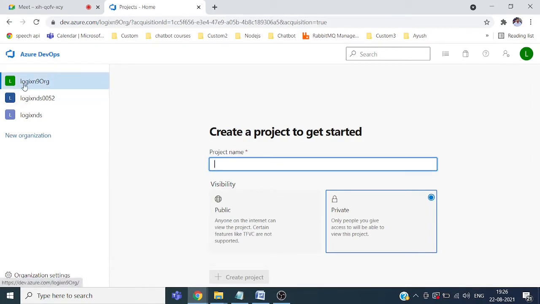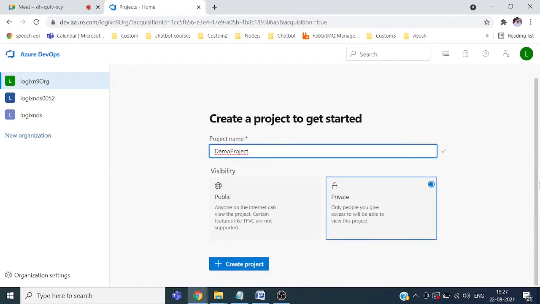So this new organization is created. Okay, and we can create a project in this organization. So like test, let's say demo project. So I'm creating this project, and we have two types of visibility, so public and private.